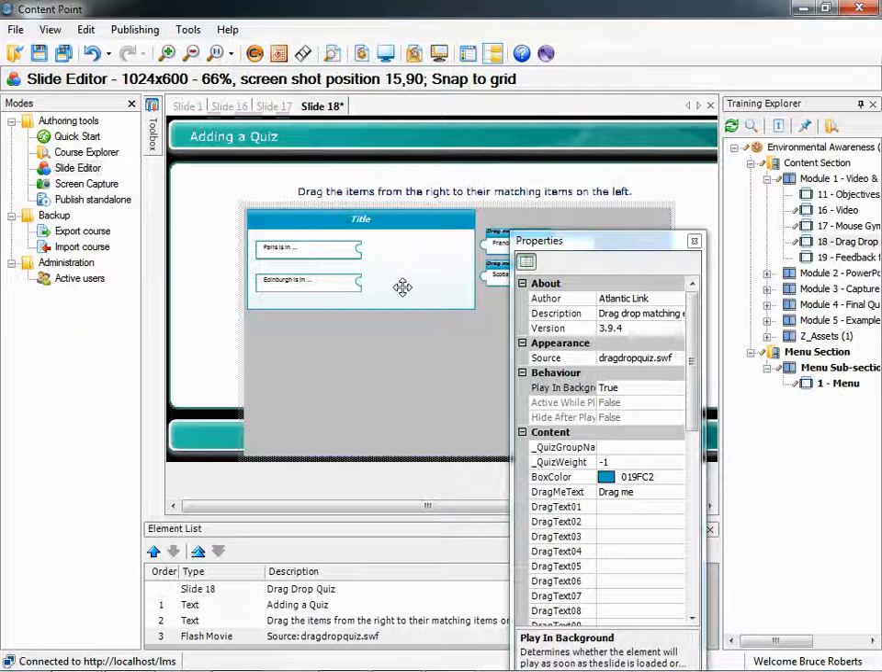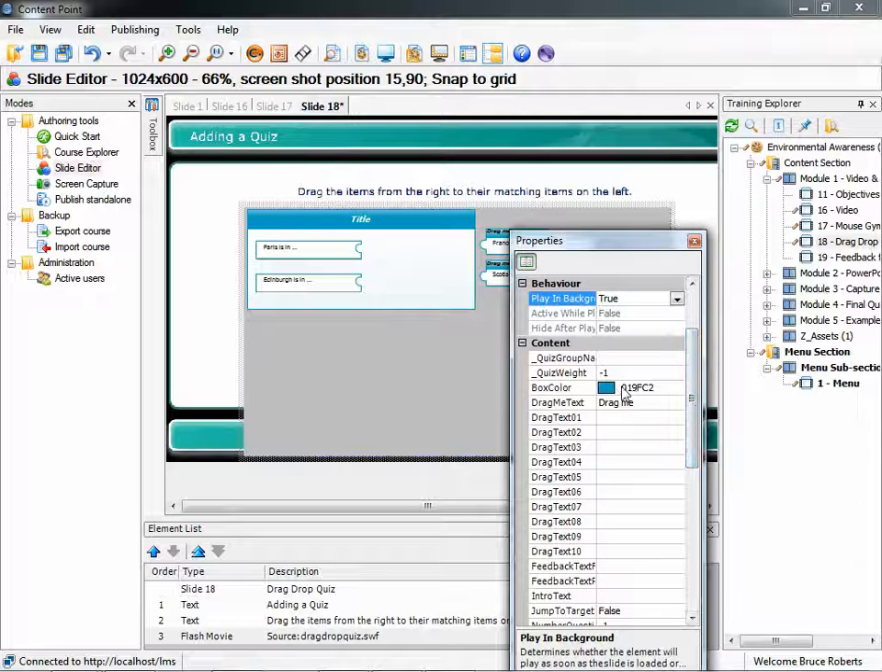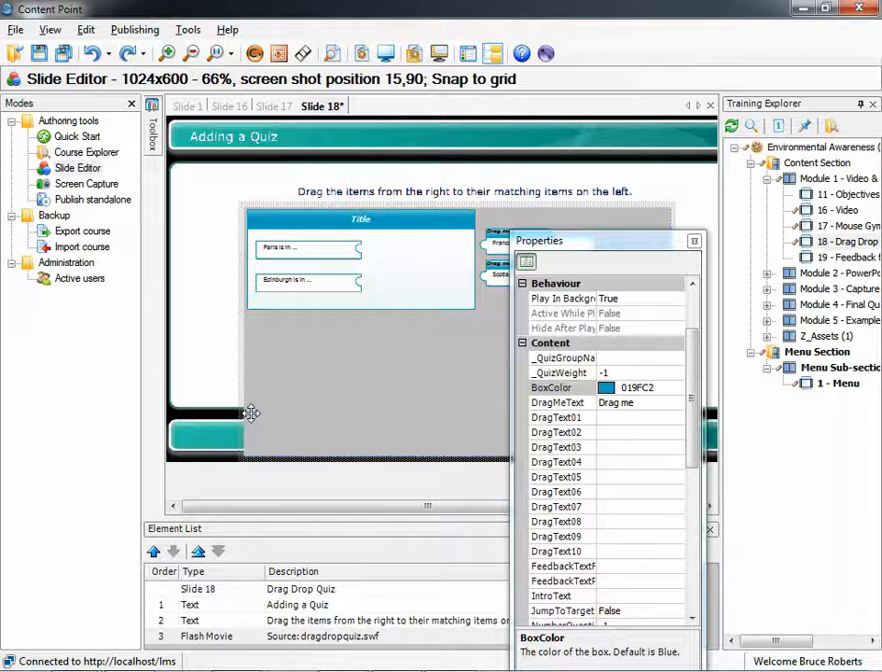Okay, so that's dragged our drag drop quiz onto the page, and I'm going to scroll down and have a look at a couple of the properties. Now the first property we want to look at is the colour of the frame itself.